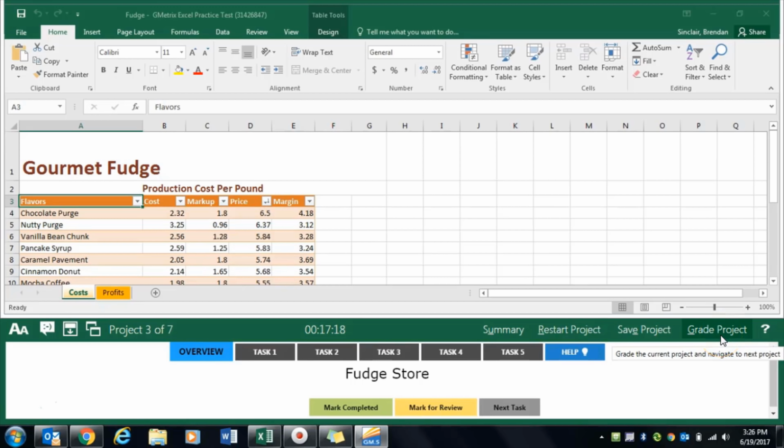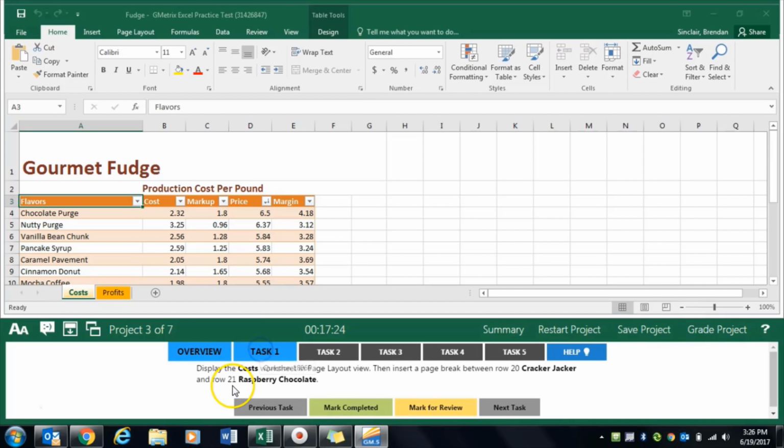We are on GMetrix Excel Multi-Project 2. Currently we're on Project 3, Fudge Store. Task 1 asks us to go ahead and display the cost worksheet in page layout view, and then we're going to insert a page break. So let's go ahead and do that first step.